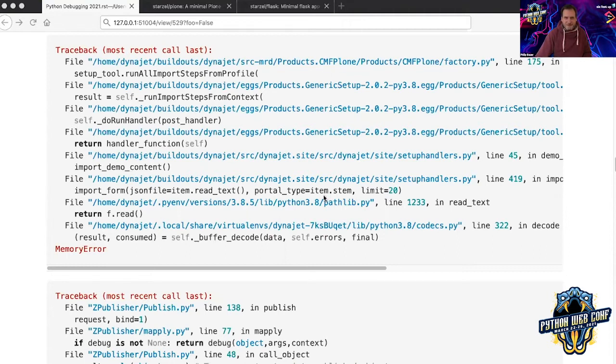So here, when I'm reading a JSON file, this item is a file object. It's actually a path object. It uses pathlib, which is a great tool. Here, pathlib has this beautiful method read_text that does implicit decoding of the content to text.